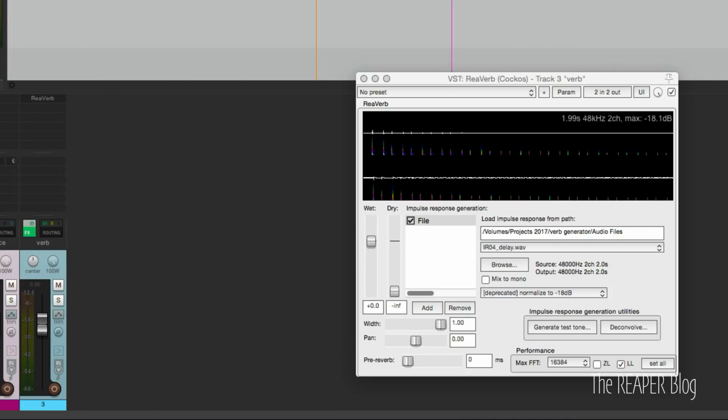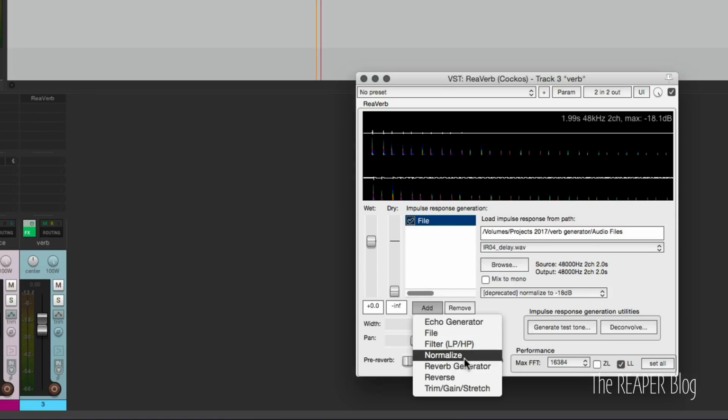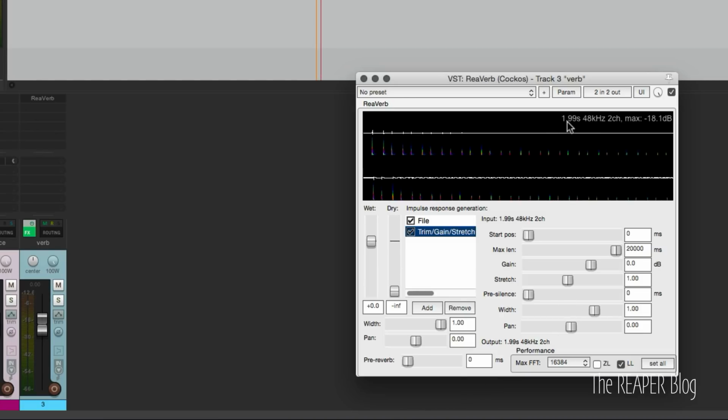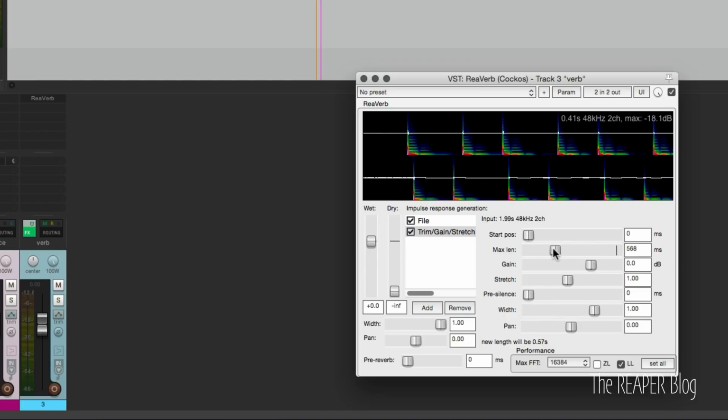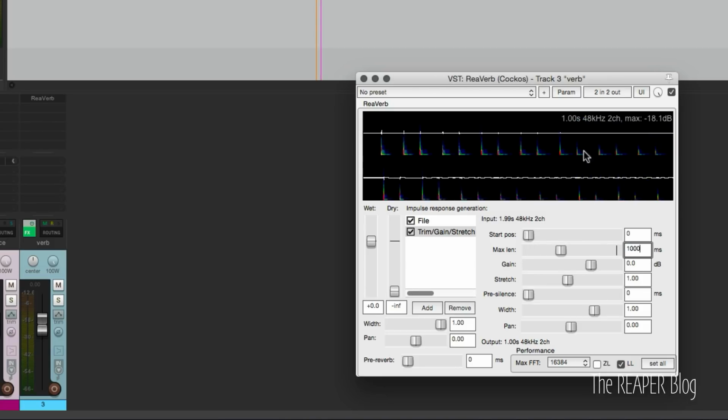And if we want to manipulate this, we have a few other options. So we can go to the Add button and set this to Trim Gain Stretch. This is a 2 second long impulse response. We can change that by changing the max length here. There we go. Let's just set this to 1 by typing in 1000. And we can also take off the starting bit. We can change the start position to 4 milliseconds. I think our original sound was about 1 millisecond, but whatever. We can adjust the start position of this. So that's at 4 milliseconds. We can set this to 100 and tweak where this actually starts.